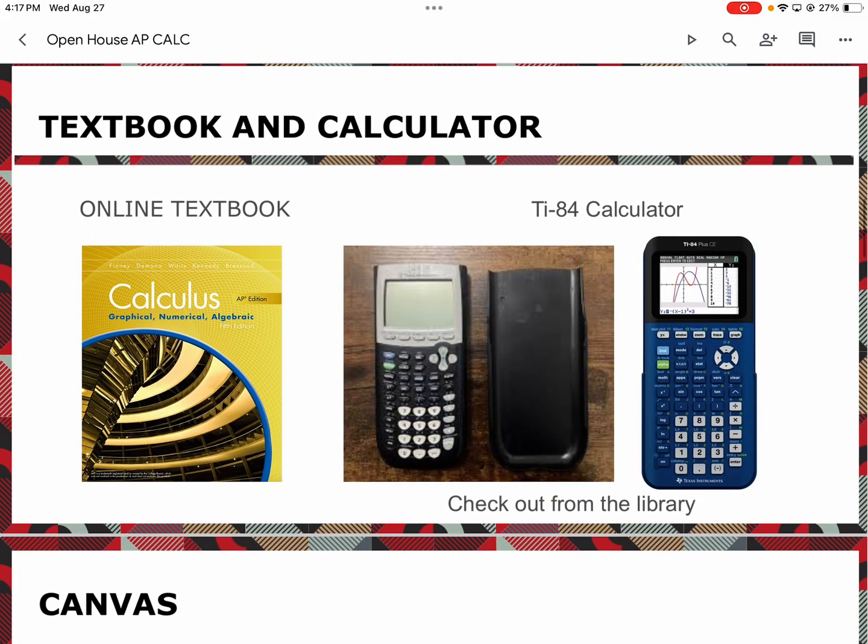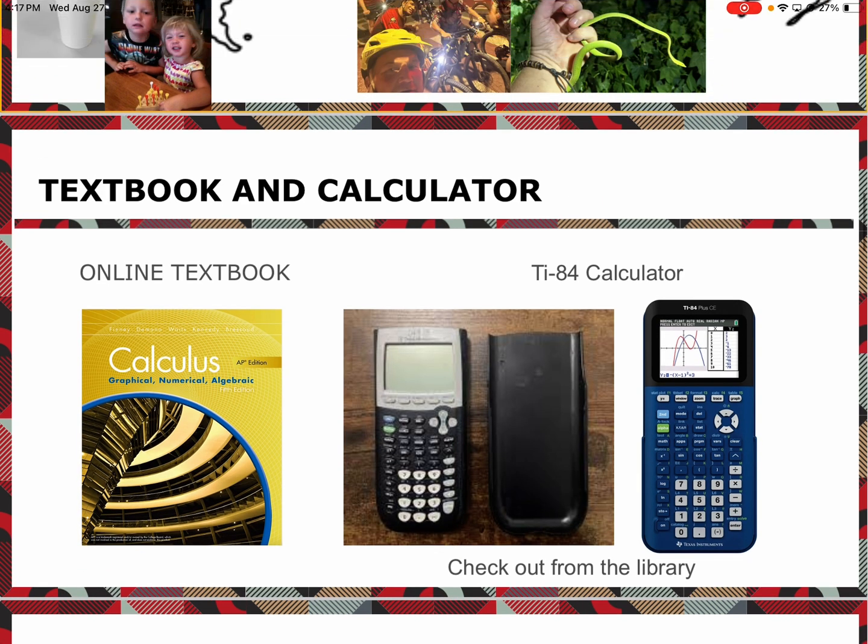Here are our textbooks and our calculators. The students all have this textbook already. They have a PDF of it. And if they don't have it, it is on our Canvas. They can get it anytime they want.